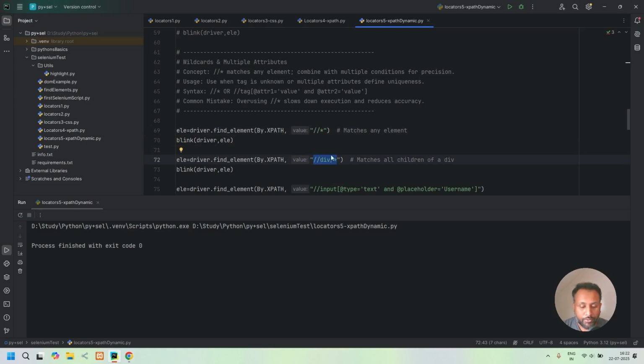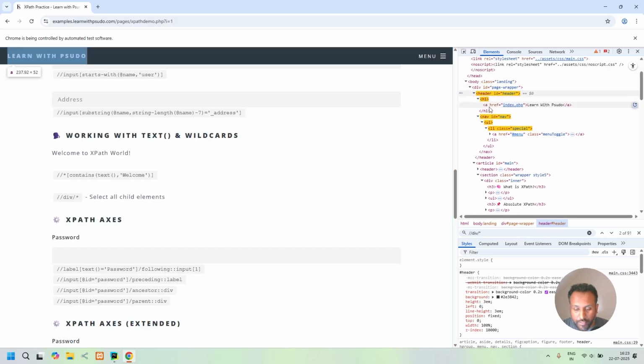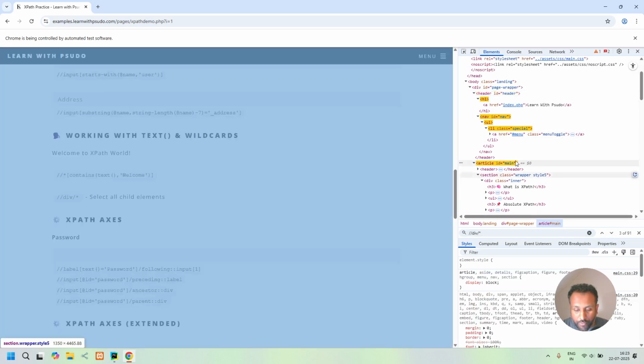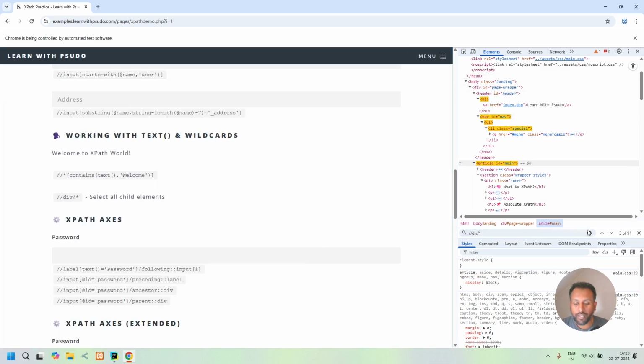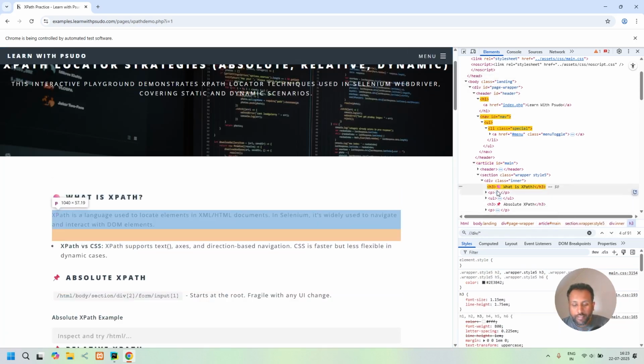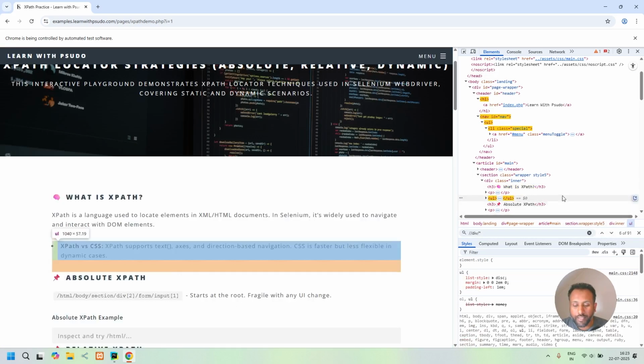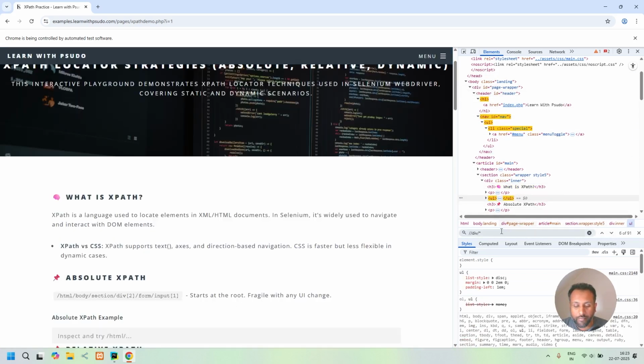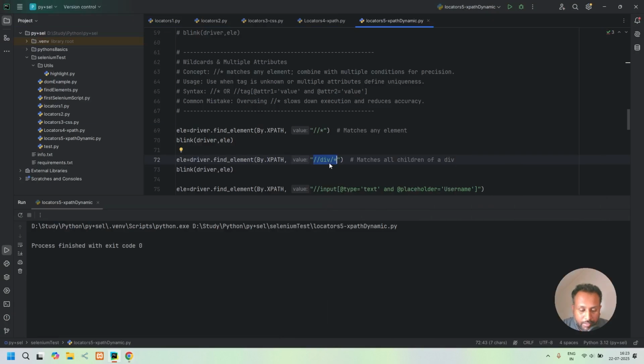Now the second one is anything inside a division tag. So it's going to match all the division tags and it's going to return all the children of the division tag. Here, this is the division tag. Inside this is my tag, right? So the next one, if I go, this is the second child of this particular division tag. If I go again, this is the third child. So anything that is inside a division tag will be listed using this particular XPath that I just wrote.